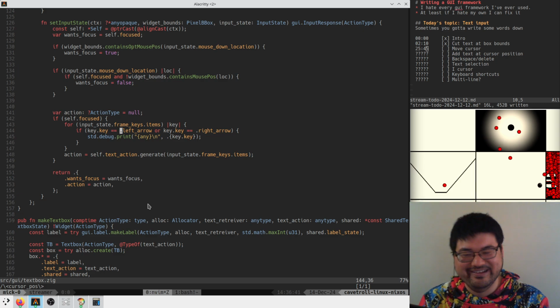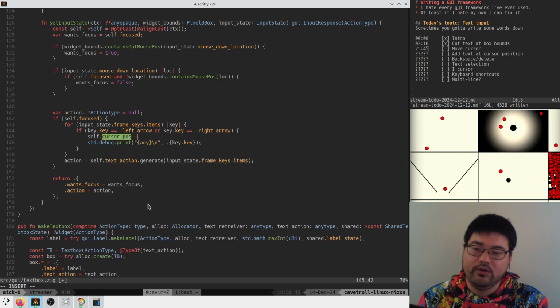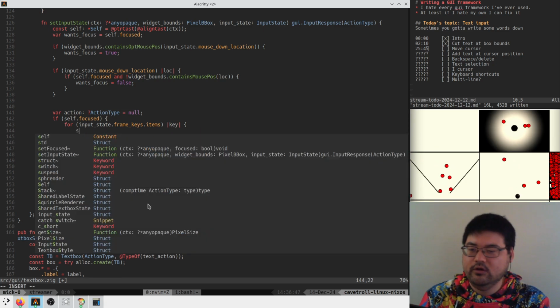It's confusing. Okay, let's move the cursor position with a saturating sub on the left arrow.